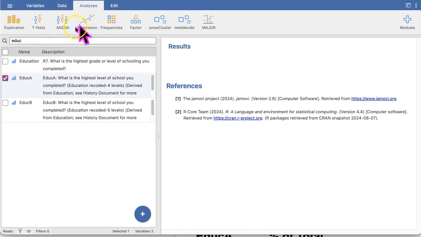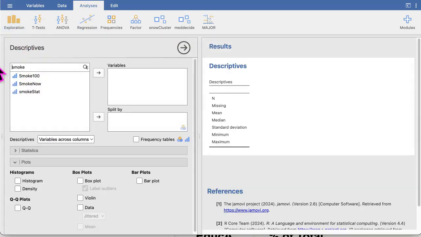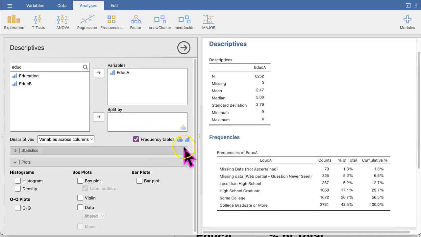Let's do descriptives first. Analysis, exploration, descriptives. And let's look for education A. Because it's ordinal, we need to check frequency tables, and we can see we have the issue with missing data.